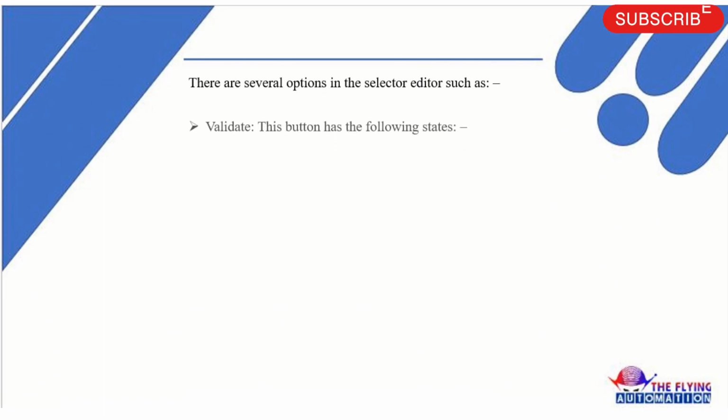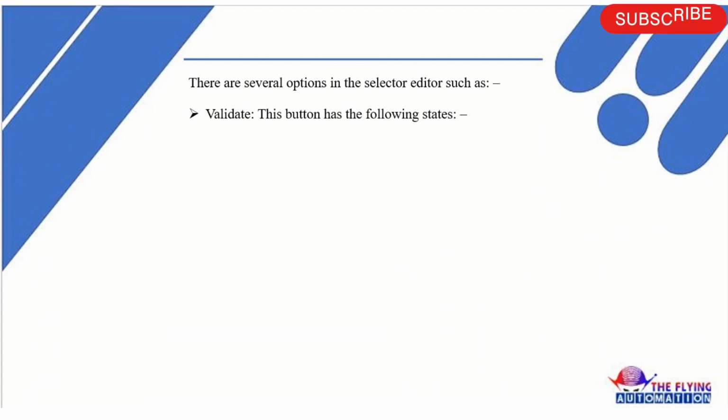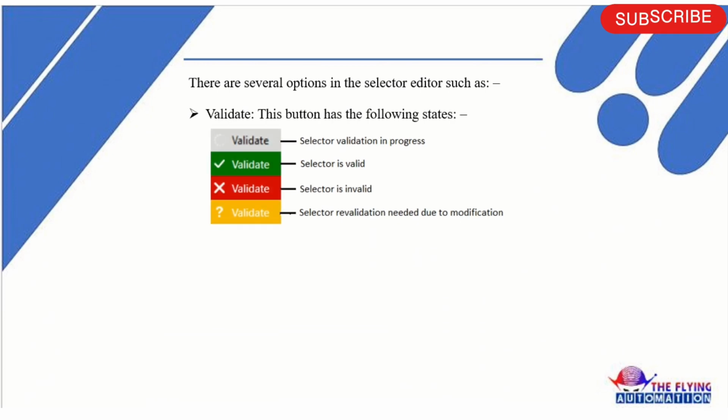There are several options in the UiPath selector editor, such as, first, validate. This button has the following states, like you can see in the screen image. If the color is this, it means selector validation is in progress. If the color is green, it means the selector is valid. If the color is red, it means the selector is invalid. If the color is yellow, it means selector revalidation is needed due to modification.